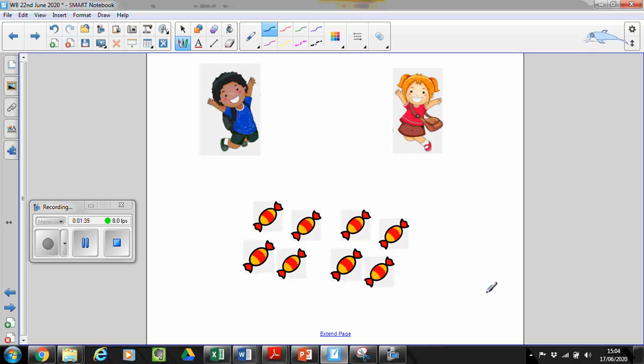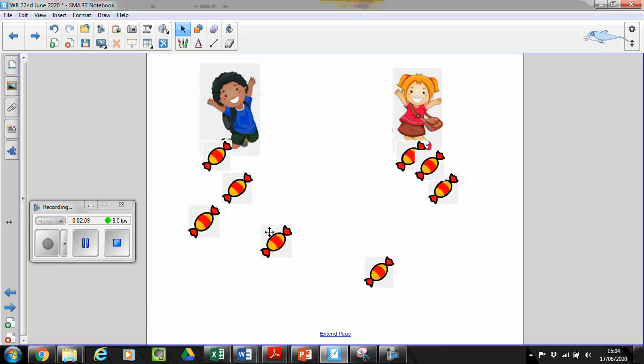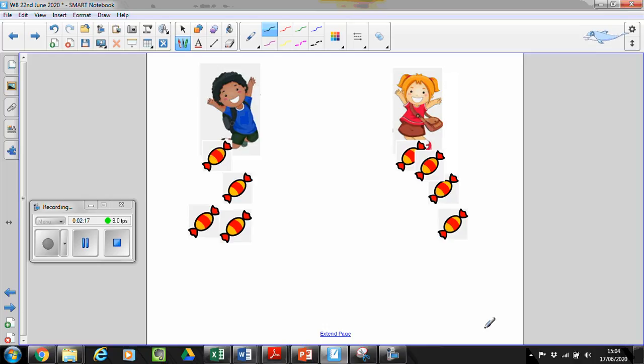This time you need to get 8 objects. So count out your 8 objects and we're going to see if we can share 8 between our 2 children. They're going to have even bigger smiles on their face now because they're going to get even more sweets. Let's start by sharing them. So 1 for you, 1 for you, 1 for you, 1 for you, 1 for you, 1 for you. Ooh. So I've been able to share those sweets evenly.